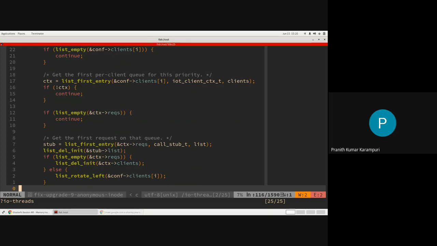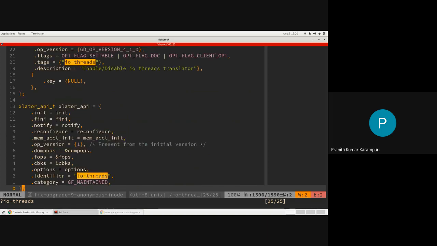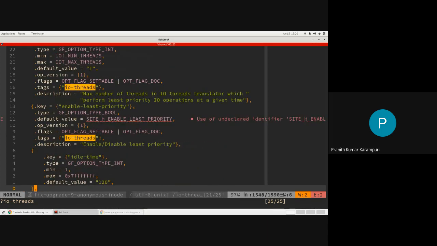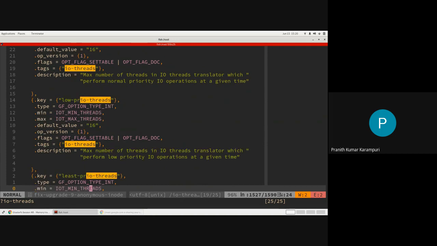So based on your workload, you will have to increment the number of threads to figure out the optimum configuration for your setup. That is one thing that happens in IO threads. So yeah, this is mostly what happens in IO threads. I don't know whether this was clear, because I also was a bit confused about the priority. But please ask any questions that you have. I can clarify.